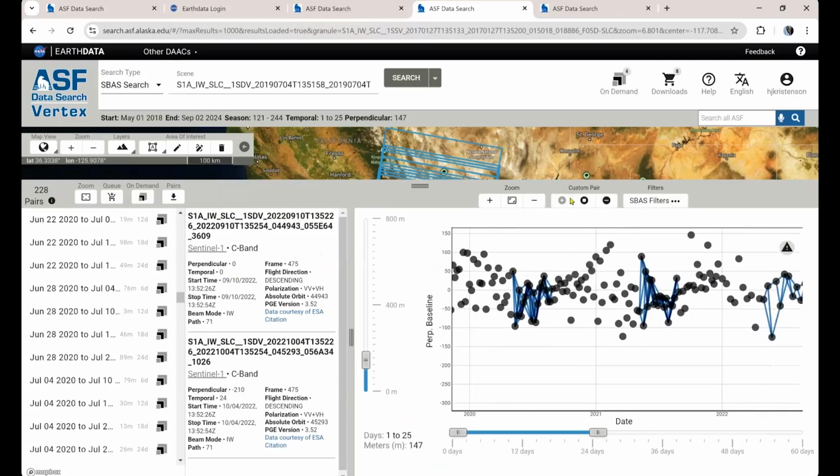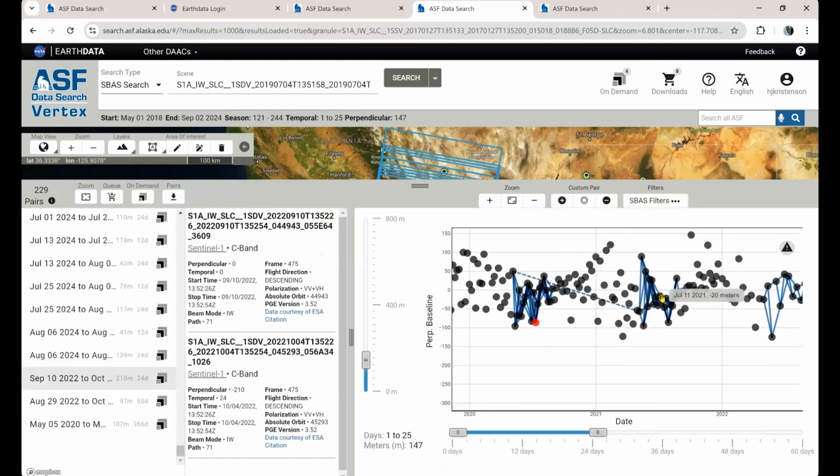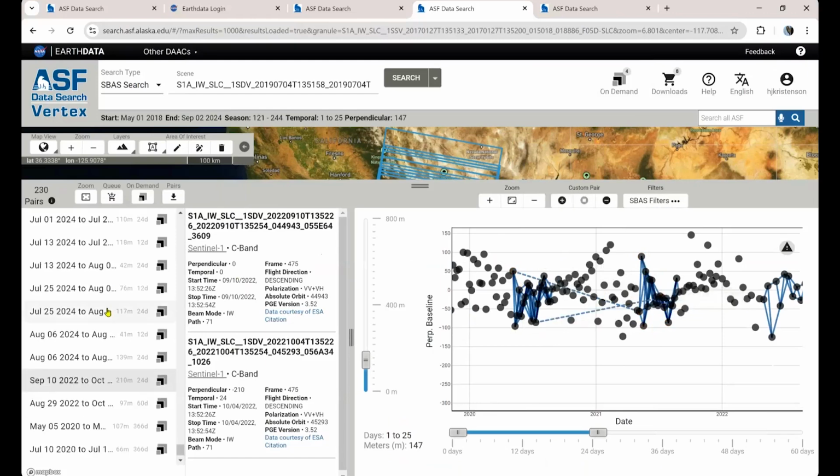So to do that, I would just select my custom pair, the plus sign, and find an acquisition. So this is May 5th, 2020, and I'll find another May acquisition. So here's May 6th, 2021, and I can create that annual interferogram. And I could do the same thing here with July. So July 10th to July 11th. And I can build up my SBAS list in that way.